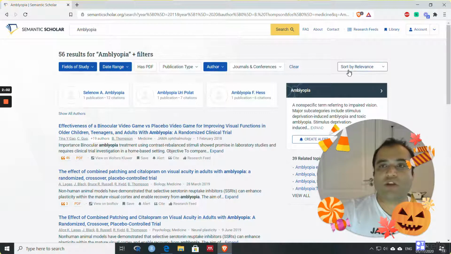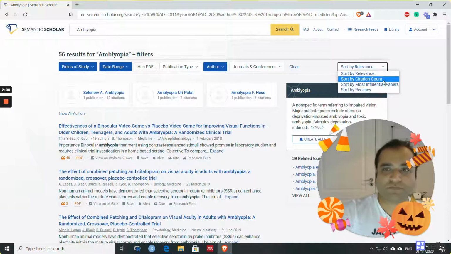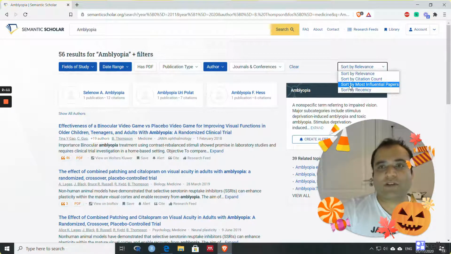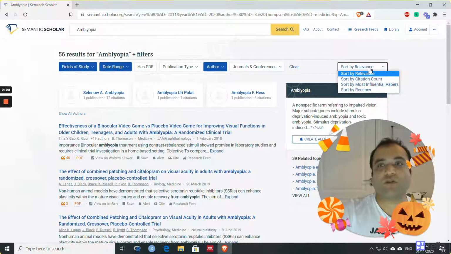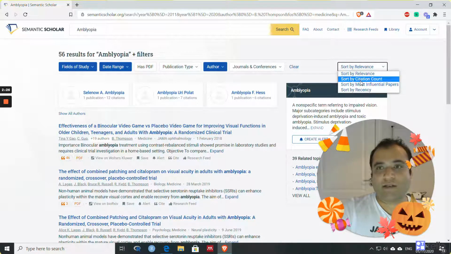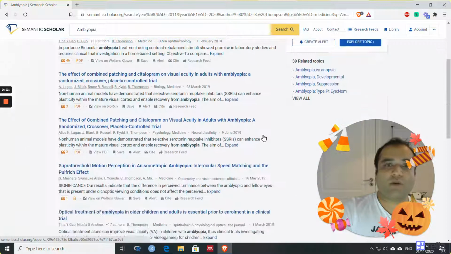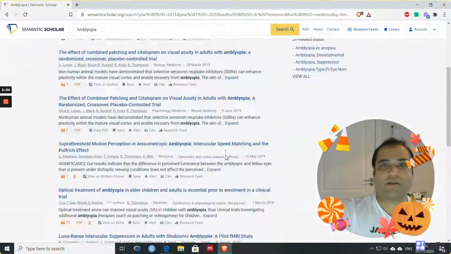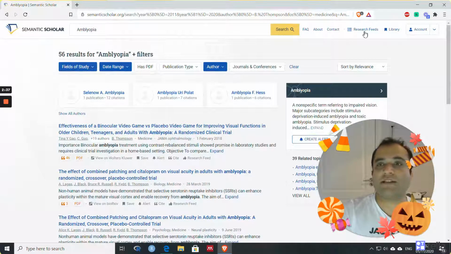Then you have sort by relevance, sort by citation count, sort by most influential papers, sort by recency as well. Similar to Microsoft Academic, which mentioned saliency, in Semantic Scholar it's most influential papers. It can be sorted by most relevant papers, most highly cited papers, most influential papers, and most recent papers and things like that. So in this as well, I would like you to explore a little bit on Semantic Scholar and see what the benefits of this particular tool are as compared to the traditional tools that you frequently use.